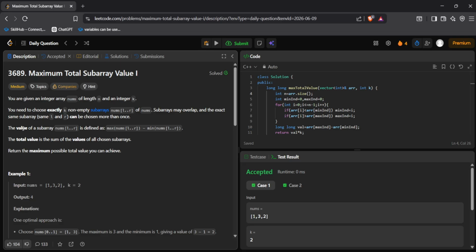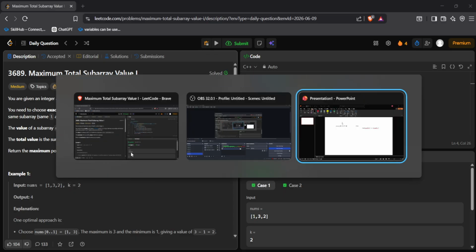The value of a subarray is defined as the maximum in the subarray minus the minimum in the subarray, and the total value is the sum of the values of all chosen subarrays. We need to return the maximum possible total value you can achieve. So let's understand by an example.